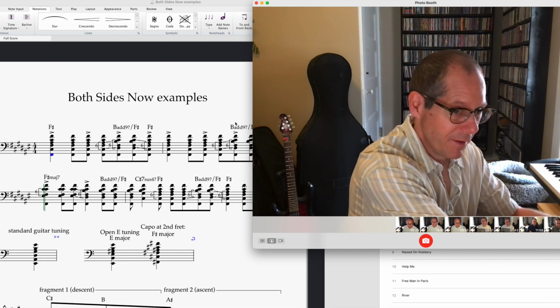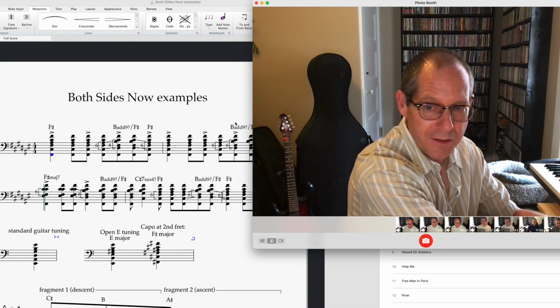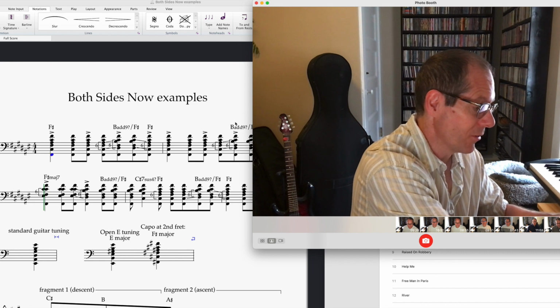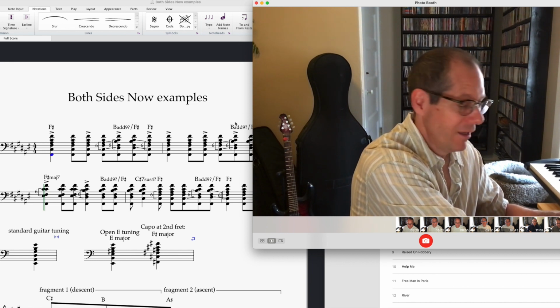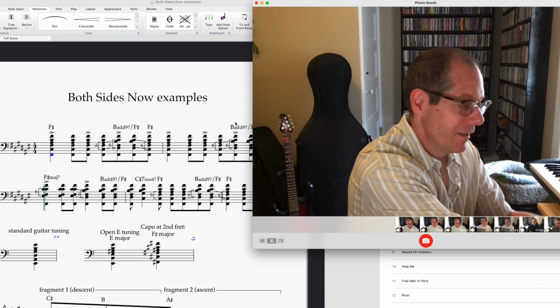Okay, so, and then there's another chord. It's this weird thing, and then we're back to what? This thing, and back to F sharp.